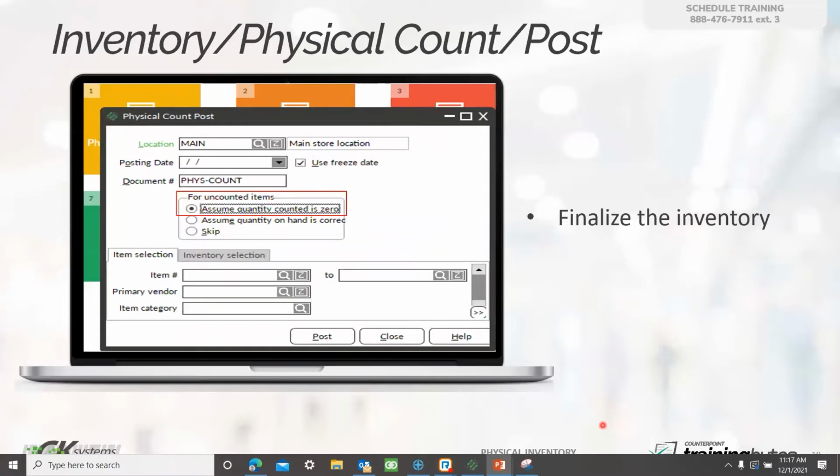Now, when you're posting, you're finalizing the inventory. When you post, your new on hand is going to be created based on the math. It's super important. Make sure you're in the right location. Don't put a date in the posting date field. Just use the freeze date always.